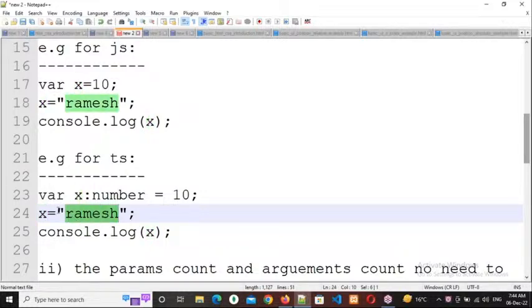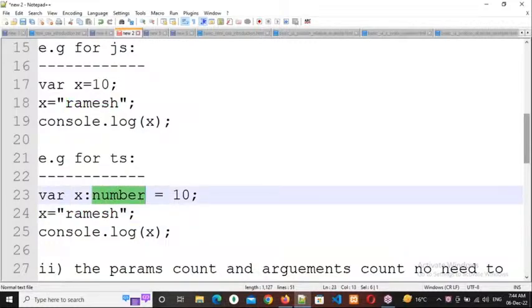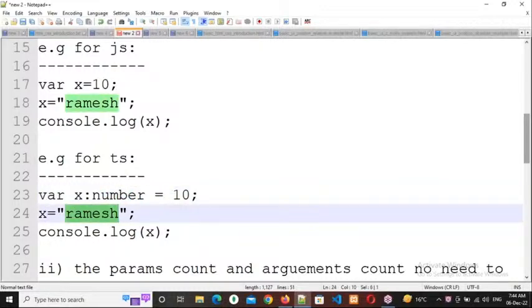What is Ramesh? Alphabets. Alphabets we should write in double quotations or single quotations. Since you are writing it in double or single quotations, it will be treated as a string only. For numbers, the data type will be number only, and it will consider floating values also. But for alphabets, alphanumerics and special characters, the data type will be string. Here x is a number, and here you are assigning a string value. Since the data type and data are not matching, it will throw an error. Clear, everybody? That is the difference.